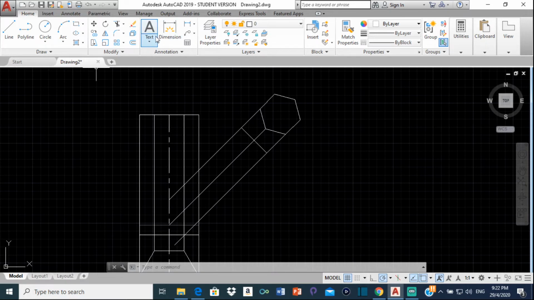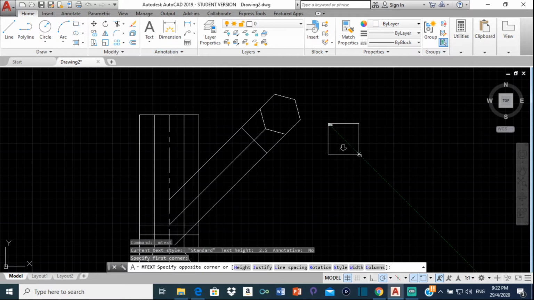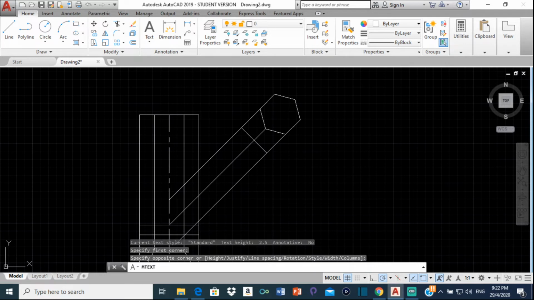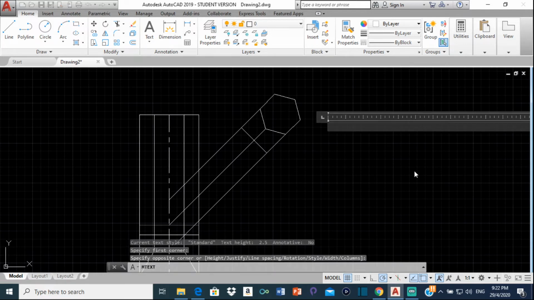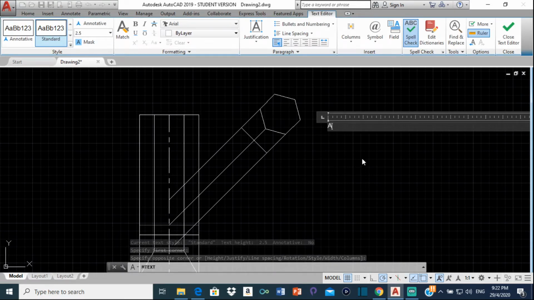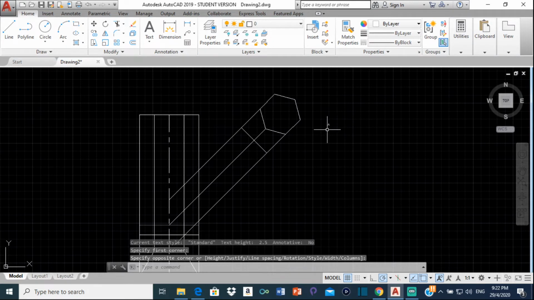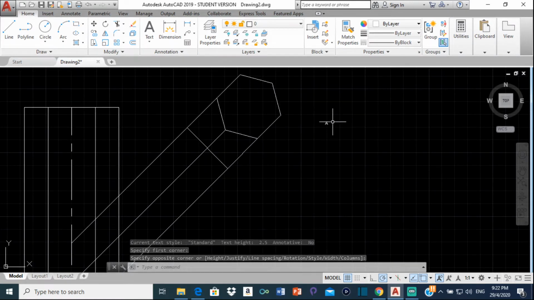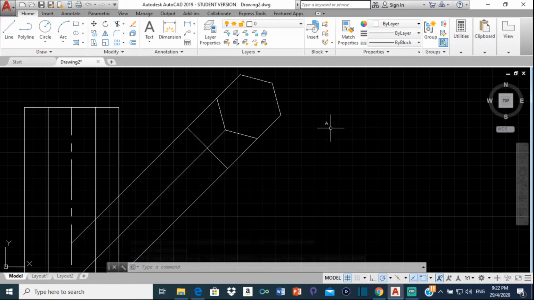Alright, so go to text and select multi-line text. Just click anywhere to start. Let's create a rectangle like this. And then I'm going to type A. Good. And you see that right there. Now the A is very small. It might be even smaller for some of you. So if it's smaller, you just have to scale it up.